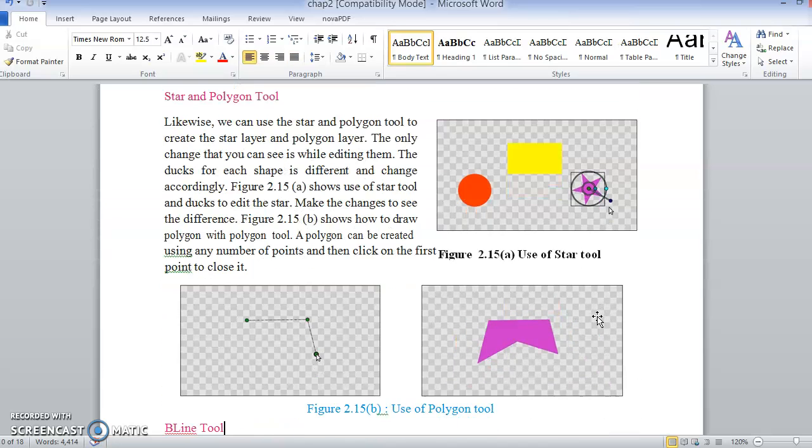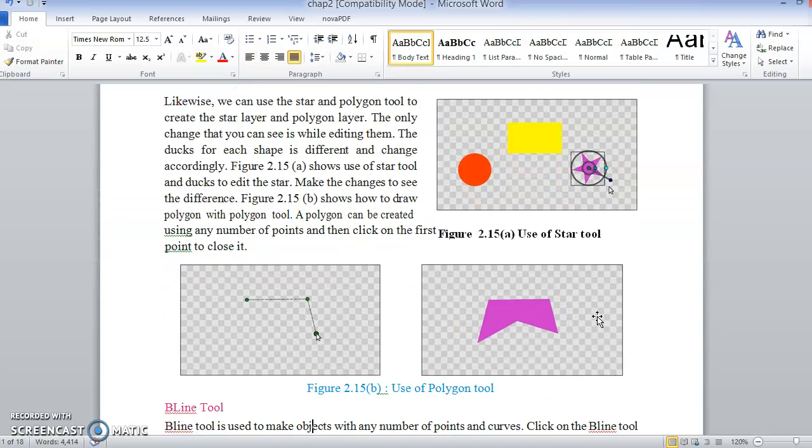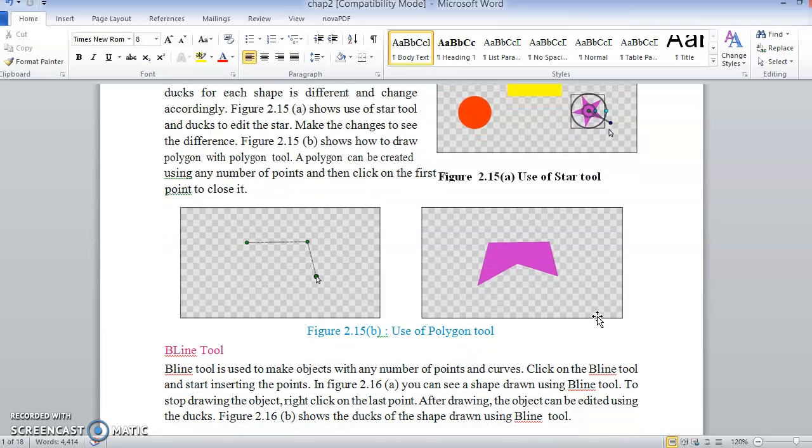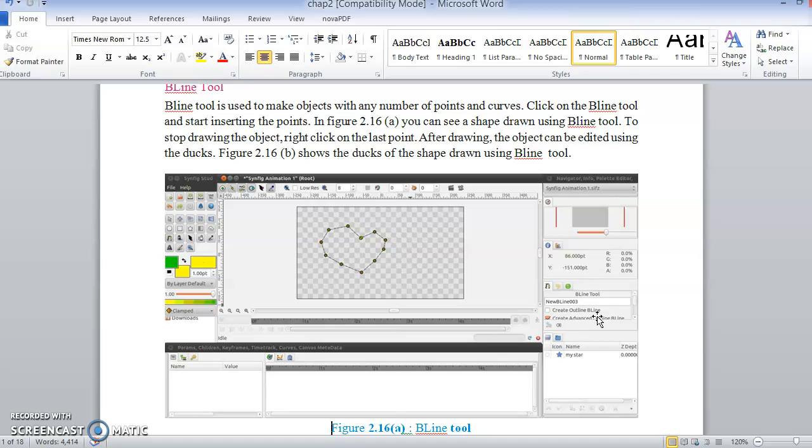Star and polygon tool. How to create polygon, star, beeline. What is a beeline? We must know. Beeline tool is used to make objects with any parameter, points and curves. Click on the beeline tool and start inserting the points.